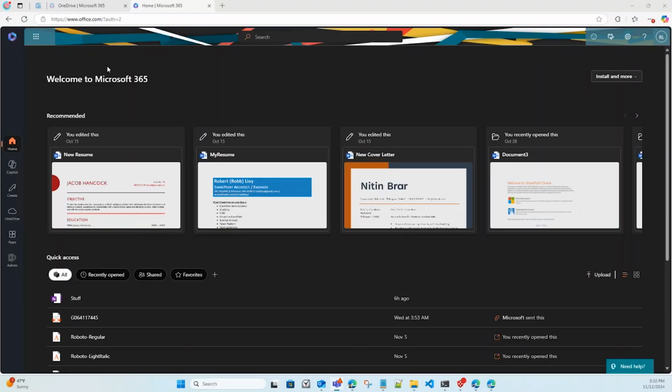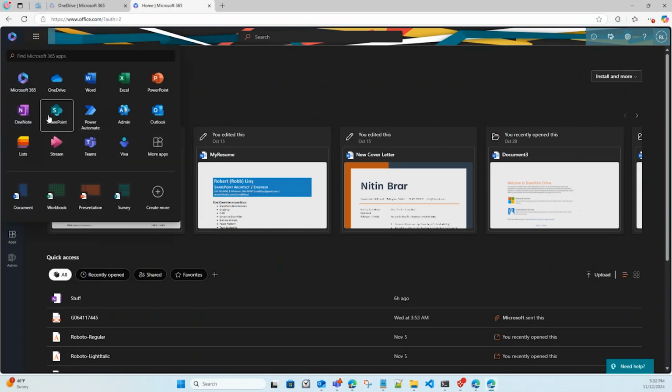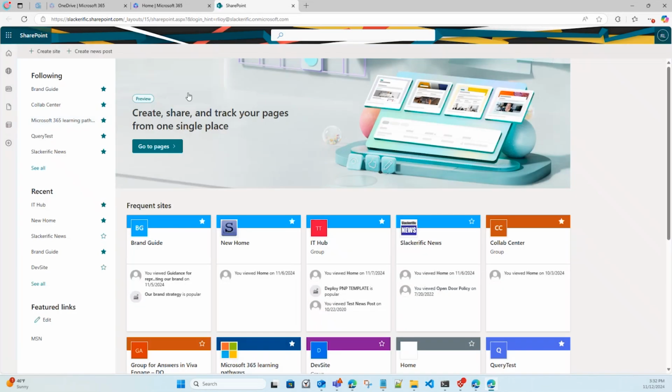All right, so the easiest way to get to SharePoint is our favorite friend in the world, the waffle menu. So you click the waffle menu and you get right to SharePoint. Now, this is one of my demo tenants. I'm using this for a specific reason. Now we're going to switch over to the other one.